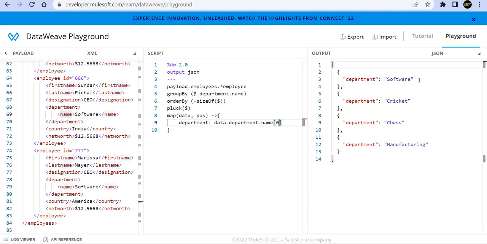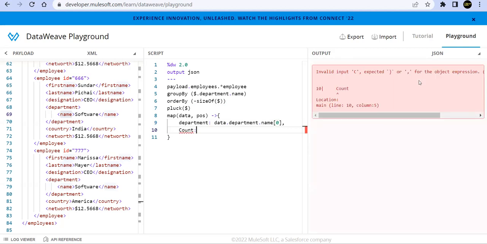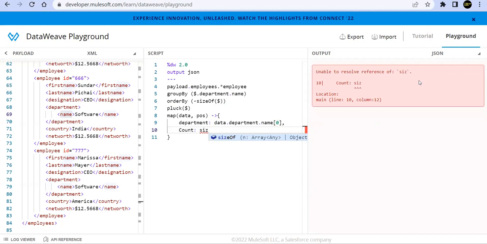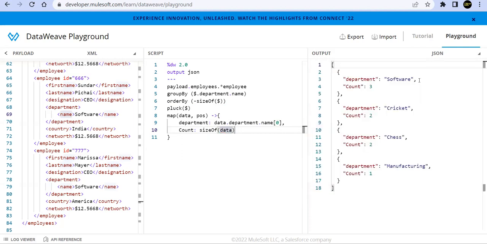Now I wanted to represent how many elements are there in that department. So I'll say count colon, size function, and employee in that department. The entire array of employees is represented by data, so I simply calculate the size of that data. So in software, there are 3 employees. In cricket, 2 employees. Chess, 2 employees. Manufacturing, 1 employee.